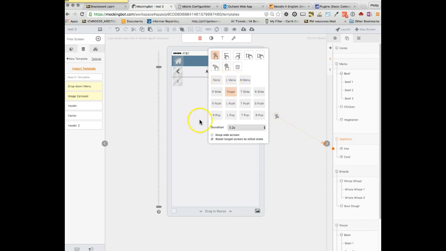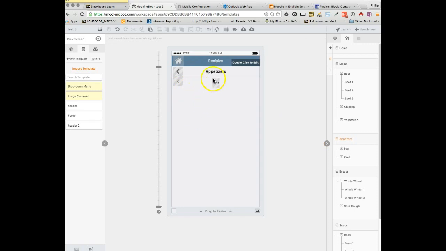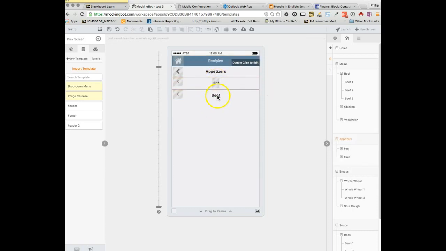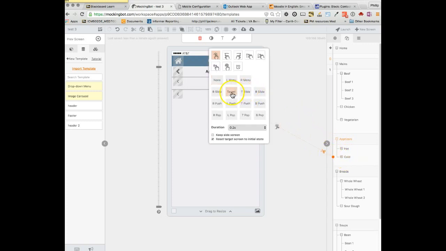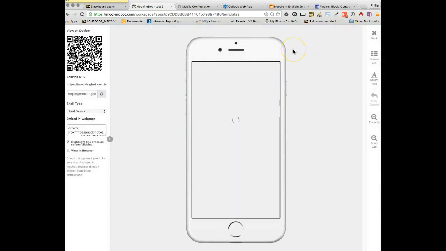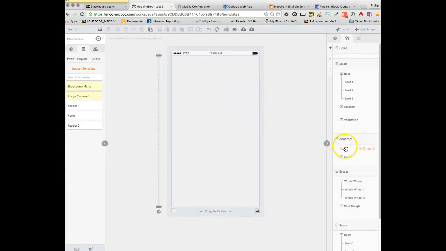Left slide. Okay, then I'll copy that. Well, actually, it's in the clipboard already, so I'll just stick that, drag that down, make that cold, drag that to the cold one, left slide, transition. So let's launch this. Click on hot. There's nothing there because the hot screen is empty. So I have to close that, and that leaves me on the hot screen.